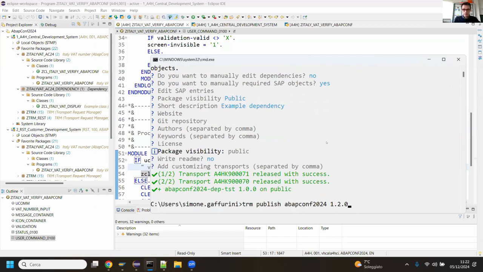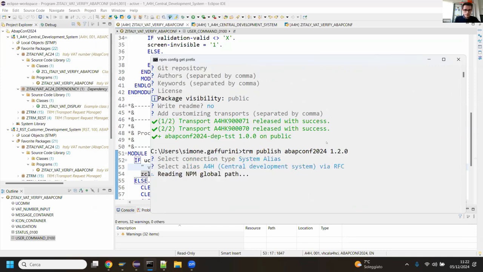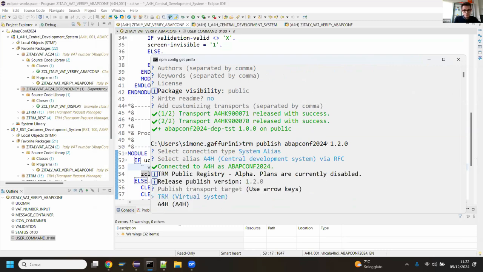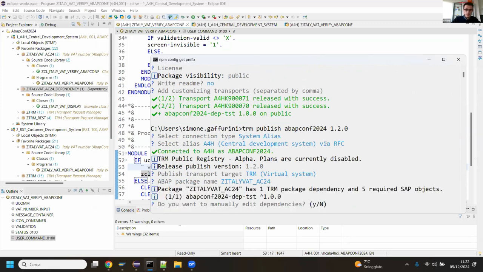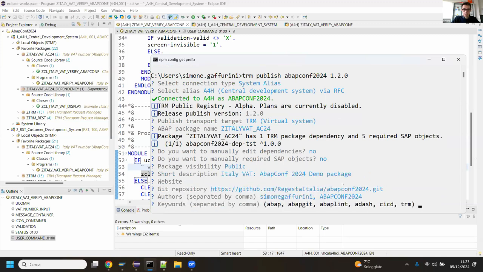So now we can go back and publish ABAPConf 1.2.0. And this time it shouldn't tell us any error. So let's see if that works. Okay, as you can see, the package has one TRM package dependency of 5 required SAP objects, and it's telling us that the dependency is ABAPConf 2024 1.0.0. That's cool. We're all good here.